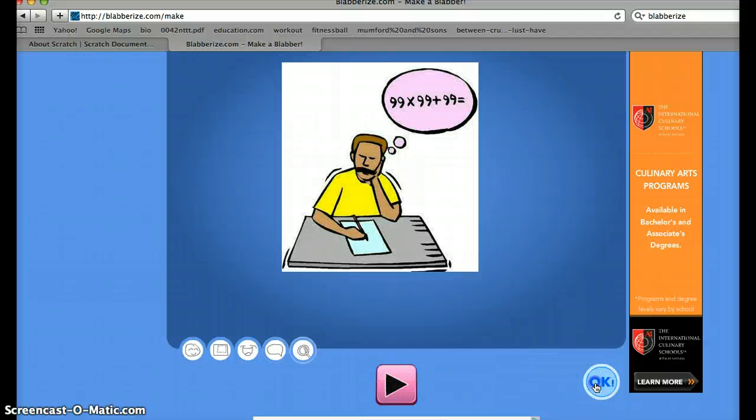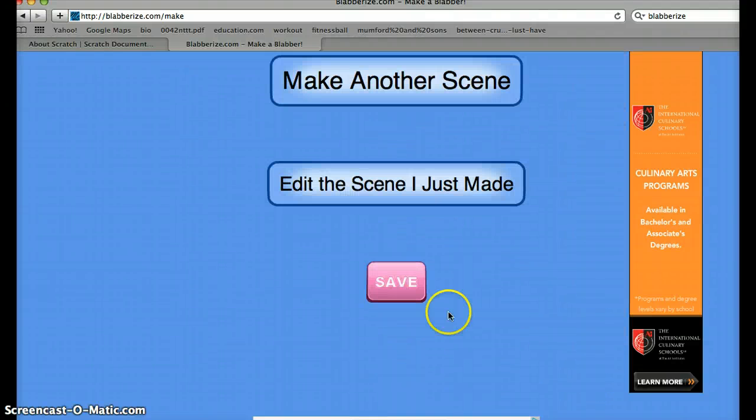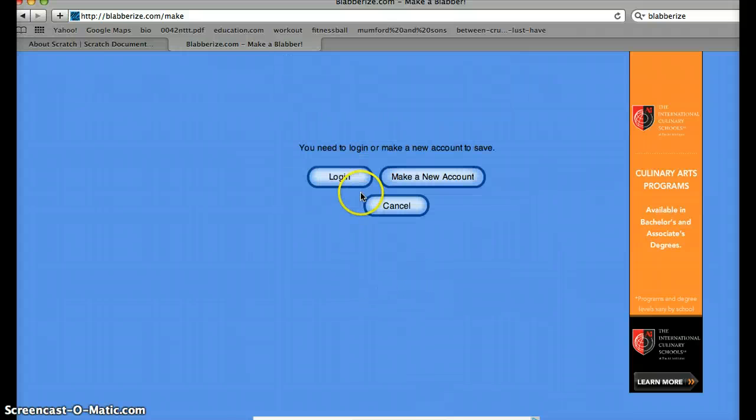So then after we're done, we can click this and press OK. And now it's done. That's it. It's all it takes to make it. So it's very easy and it's a very fun website that kids can use.